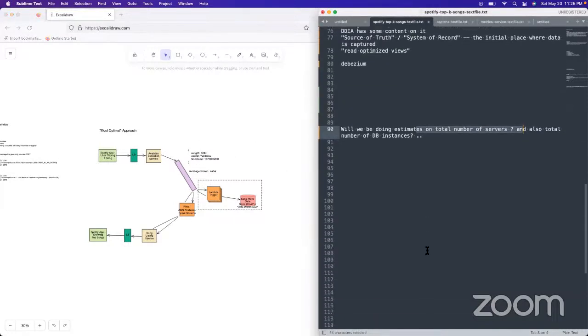Okay, let's go ahead and do total server estimates. We need to have some kind of write TPS and some kind of read TPS. So let's say we have 100K writes per second coming in over here.